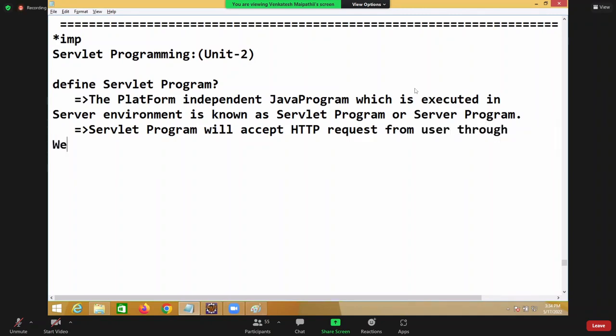through web browser, and provides response. Servlet program will accept HTTP request from user through web browser and provides response. Look here.